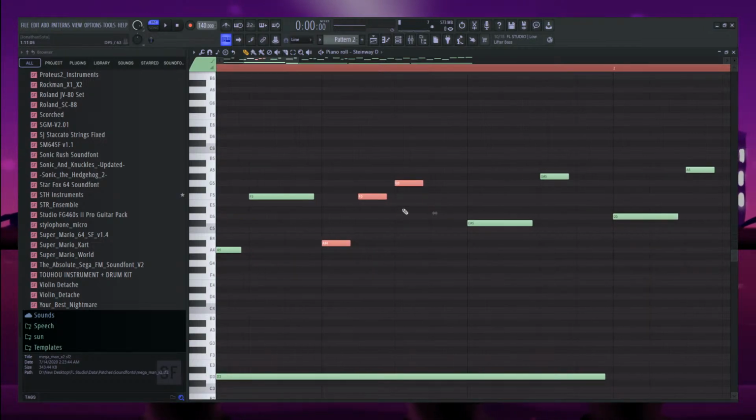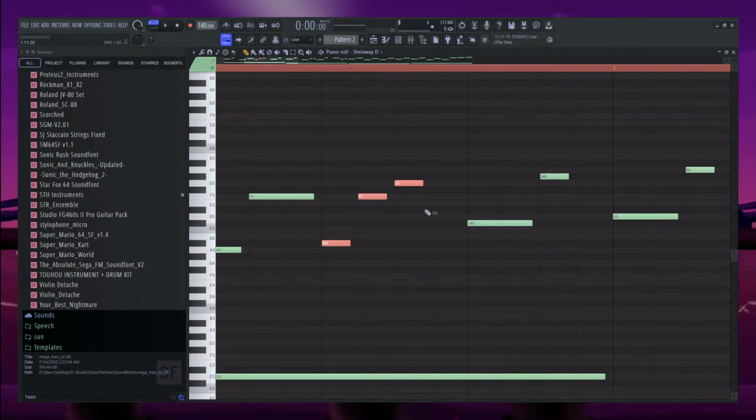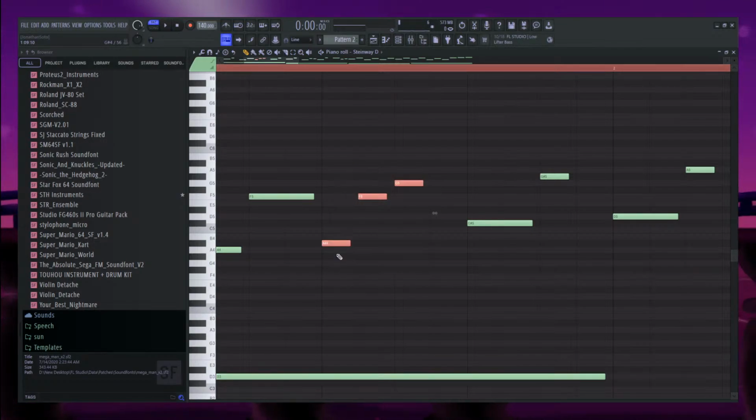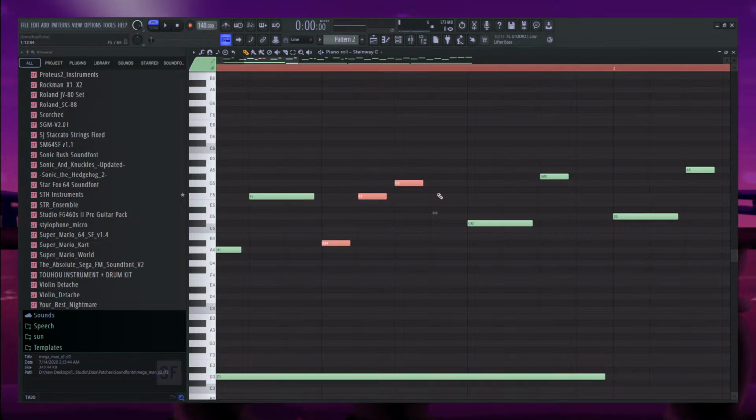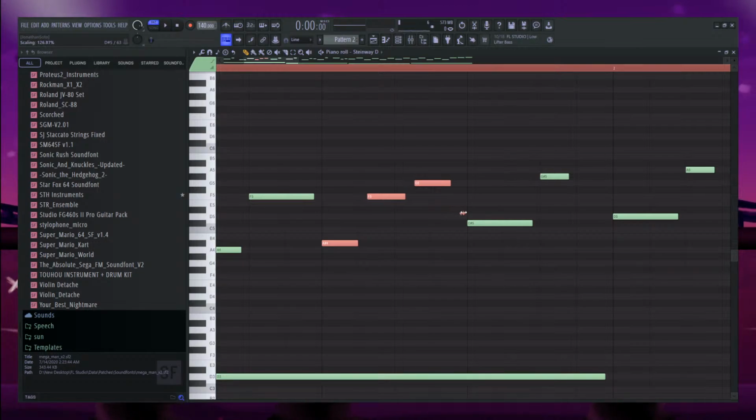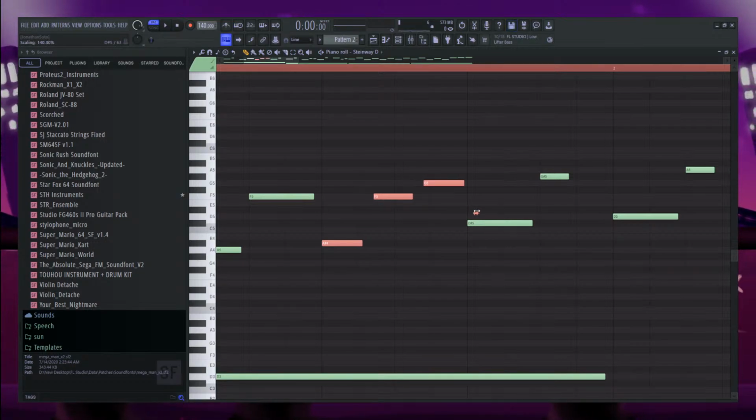Something you can do, and this is a little more, I wouldn't call it advanced, but a little more whoa. If you select a group of notes, this little arrow will appear. You can extend them, kind of. I don't know what you call this, but you can stretch them out.